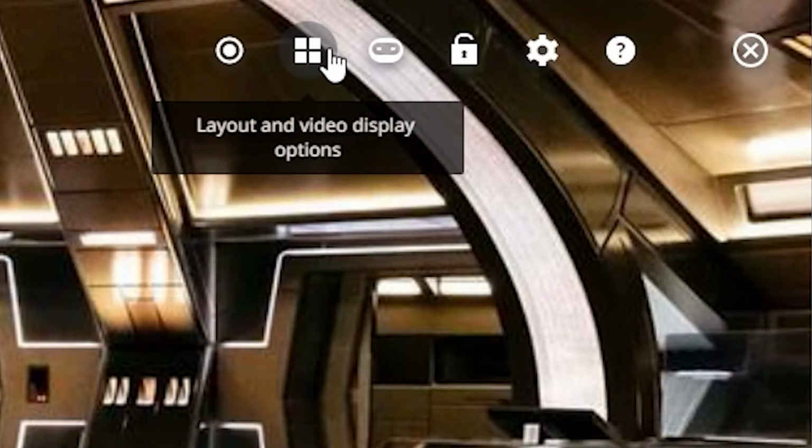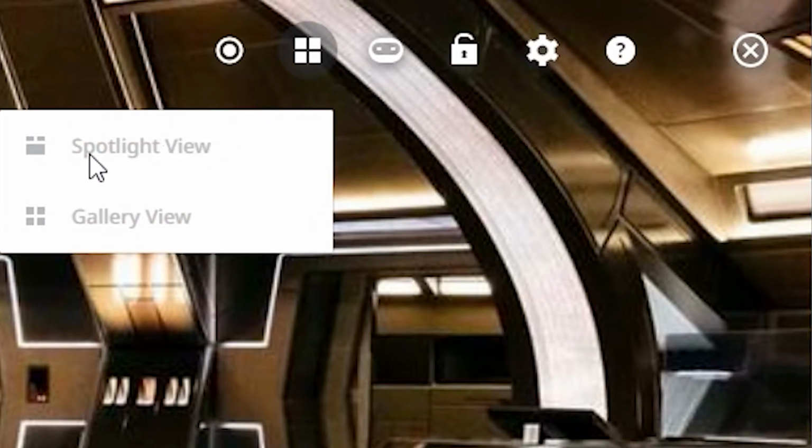The next one is the layout. You can choose whether or not Spotlight View or Gallery View. The difference between these, the Gallery View allows you to see all the webcams at once. The Spotlight View will actually bring the person who's talking to the foreground, so you see their video feed as a larger image on your meeting app.